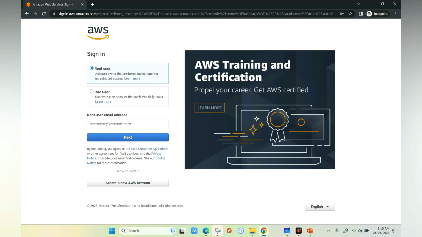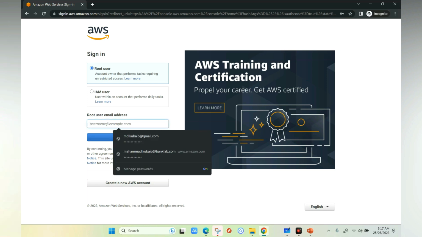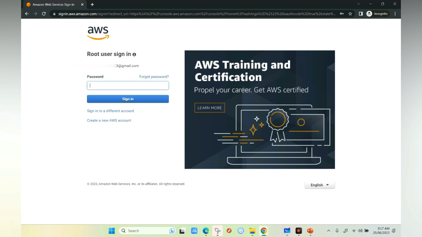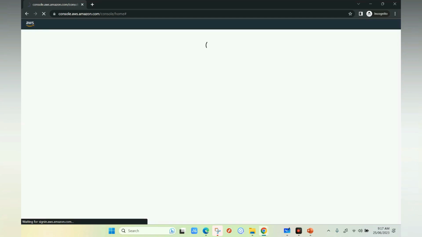So as you can see, it redirects me to the login page where I have to select the root user. I need to use the email ID which I used to create the account. So this is my account, and then you need to enter the password. So this is the password which we have set in the earlier steps. Let's click on sign in.